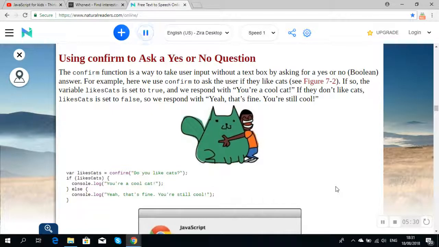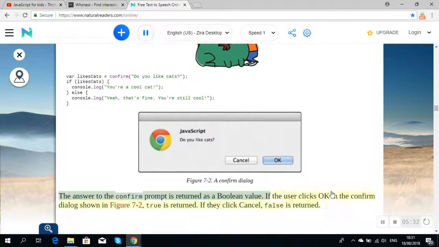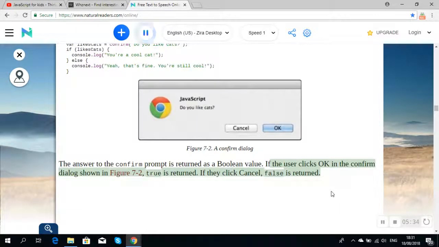Figure 7-2. A confirm dialog. The answer to the confirm prompt is returned as a Boolean value.